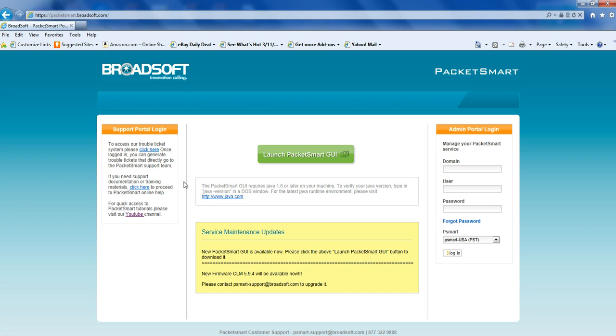The first category, here on the left, is the support portal for launching tickets, getting documentation, and also watching quick video reviews of the product. In the middle of the page is where you would launch the PacketSmart GUI to do your call analytics, synthetic calling, and also reporting. If there's any maintenance or service upgrades, those will be located right here with the notice.